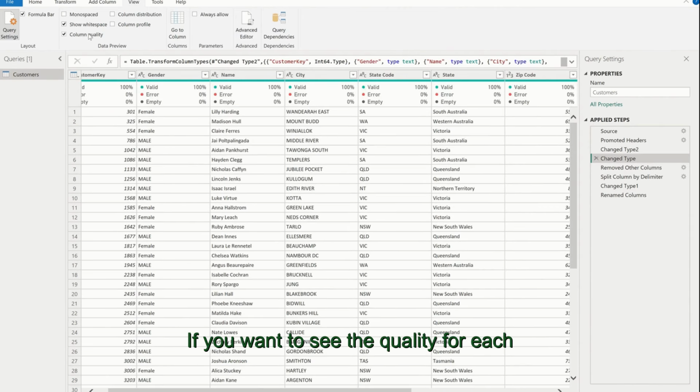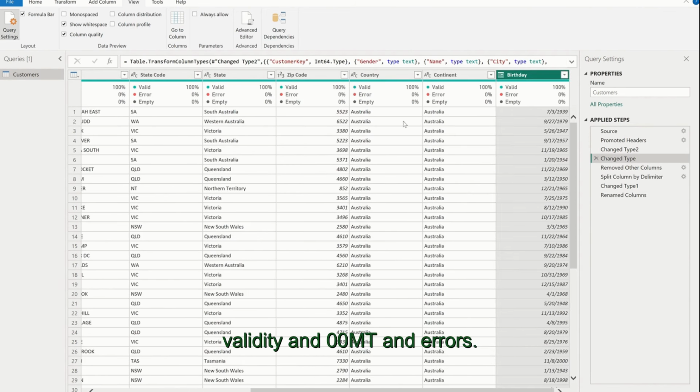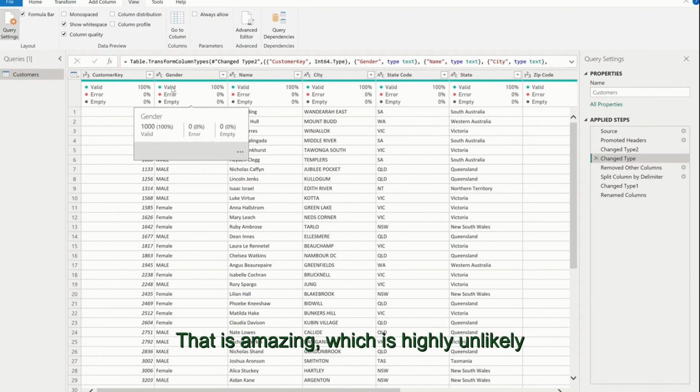If you want to see the quality for each column, you will just select this. And for each column, you will see the validity, error, and empty. So currently, all the columns have 100% validity and 0% empty and errors. That is amazing, which is highly unlikely if you're working on real case scenarios.